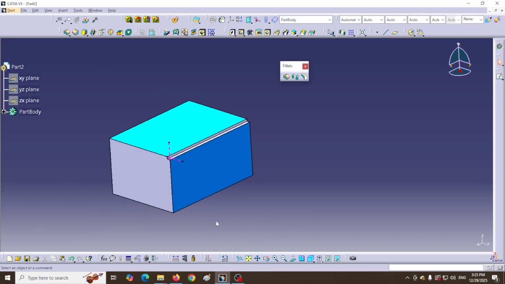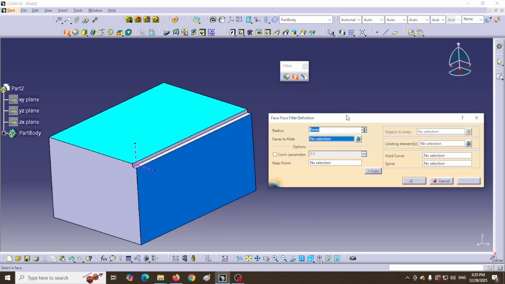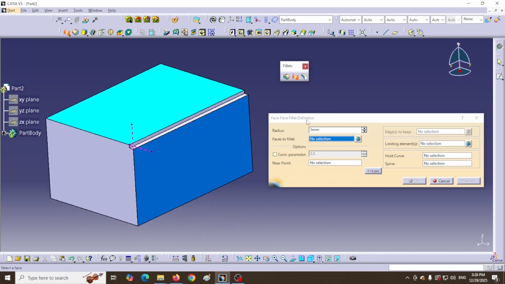First, let's look at a simple rectangular block. First, let's check the face mode. We activate the V5-6 fillet tool. The tool settings window opens. This window has two main sections and 5 subsections. The conic parameters, radius, edge to keep, and limiting element options are exactly the same as the edge fillet command.